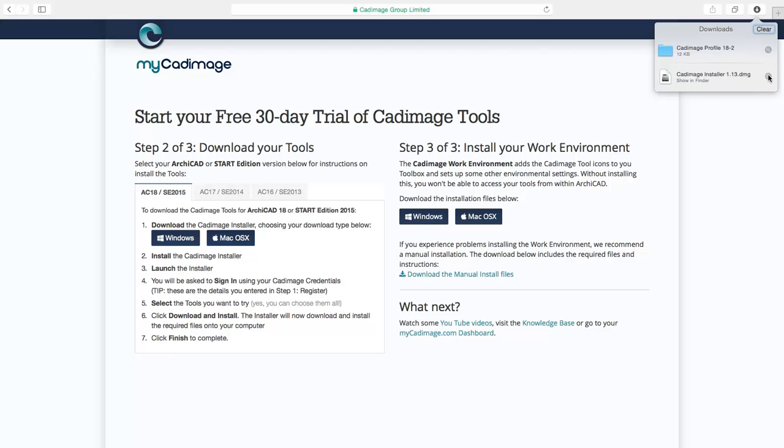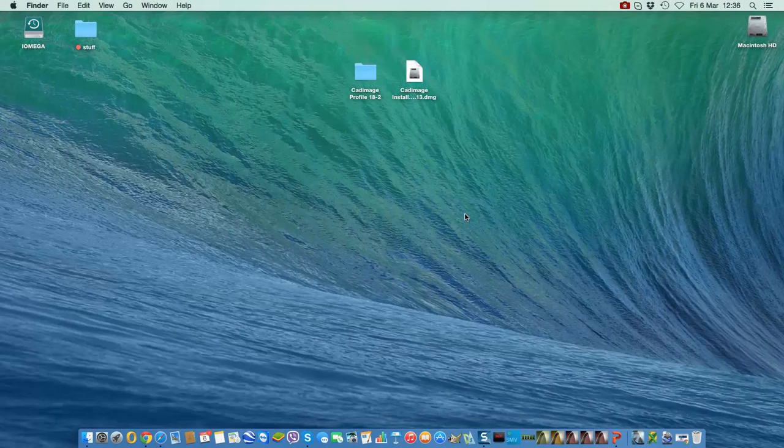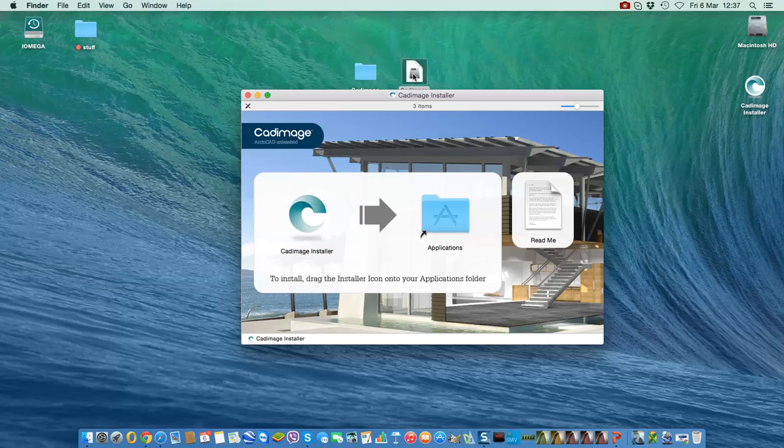What I'm going to do is go to the Finder. What I've done here is I've copied the installation file for the Cadimage installer and also the work environment profile. I've copied these to my desktop so they're nice and easy to see and work with. So the first step is I've got to open the DMG. On Windows there's a slightly different setup because there is actually an installer which installs the Cadimage installer. On Mac it's a different process. We literally just take the application and drag and drop it into the applications folder.